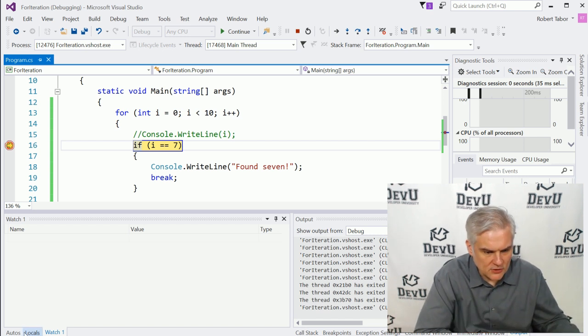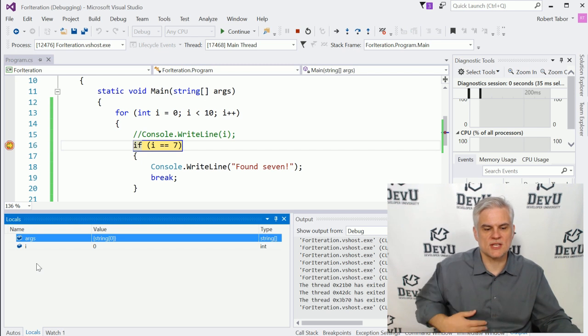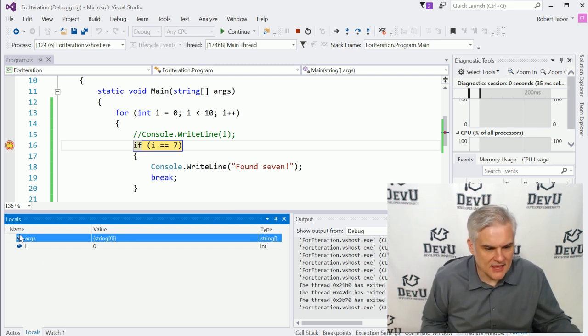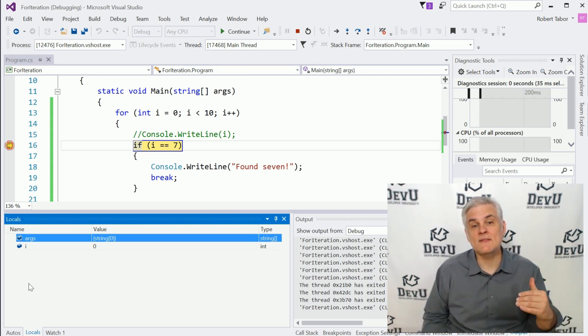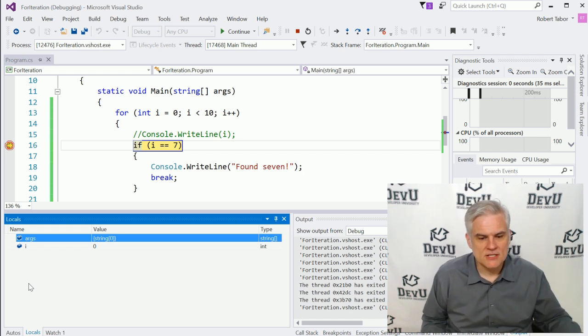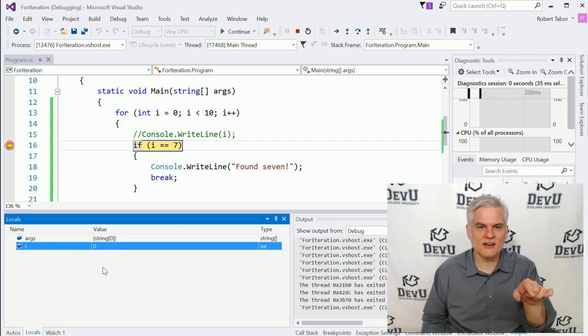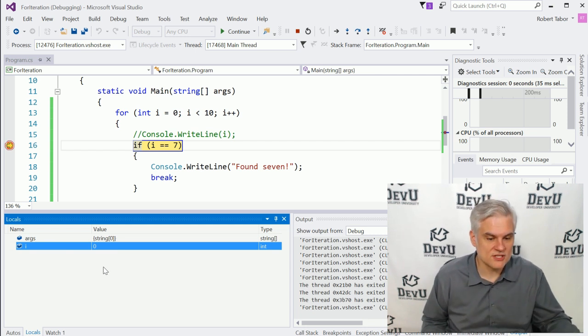I can look at these little windows, like this locals window, for example, and you can see that the locals window will contain any variables that are currently in scope at the moment. So obviously args is something that we haven't talked about yet. Let's ignore that one. But what I want to focus on is the value of i. Currently, its value is 0. How do I know that? Because I'm looking here in the value column. I can also see what the data type of i is. It's an integer.